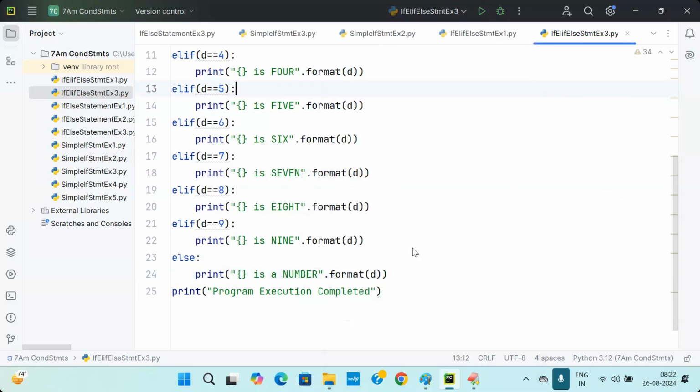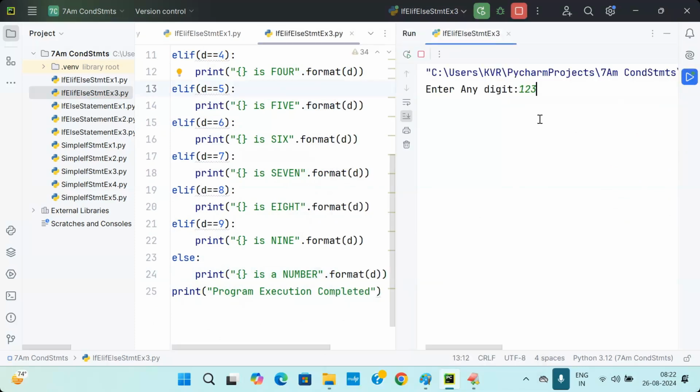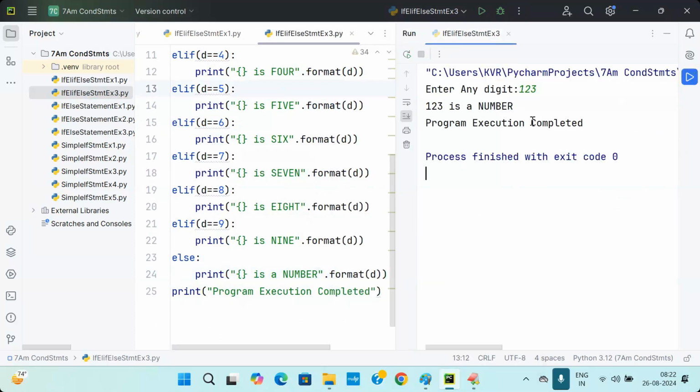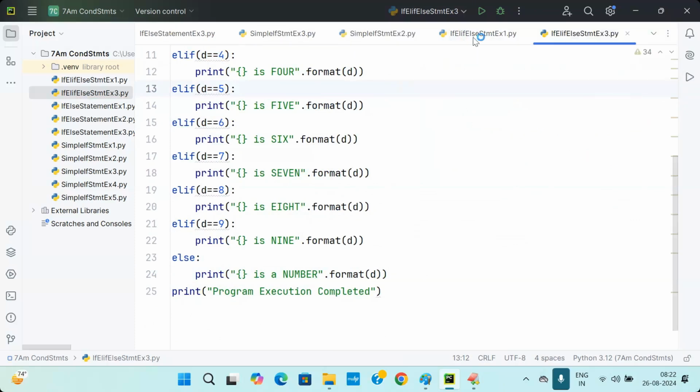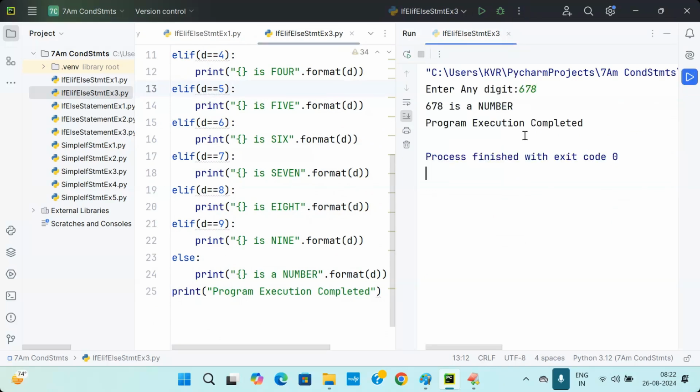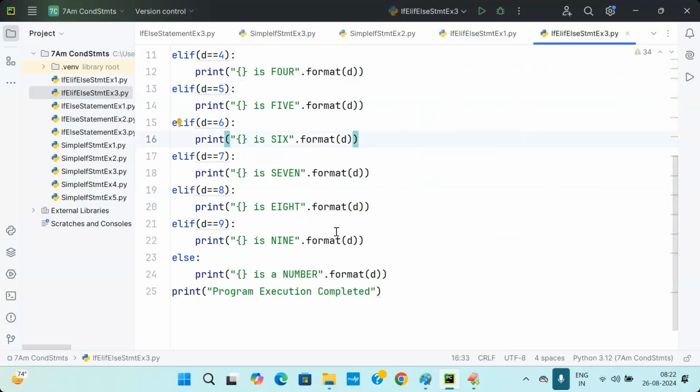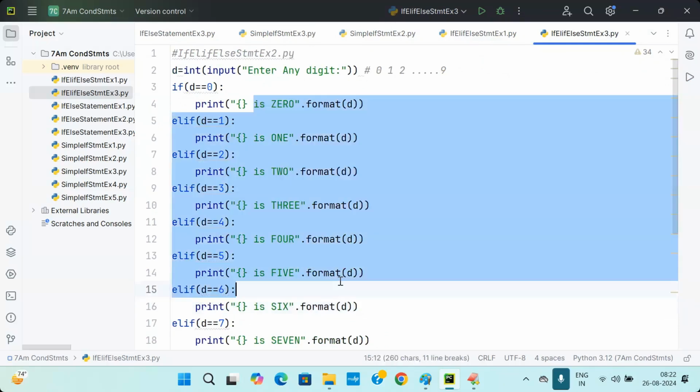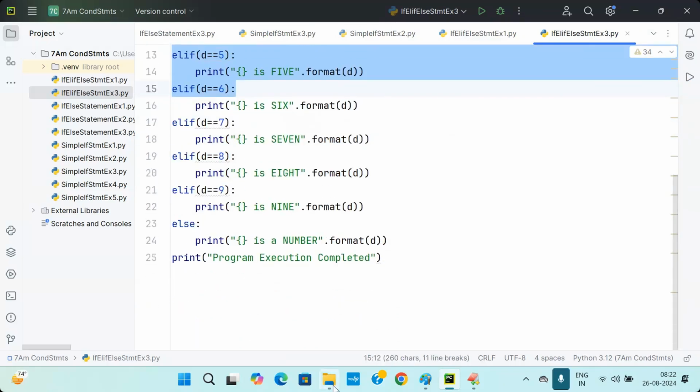Let us run this now. I say 123. 123 is not a digit, 123 is a number. This is a perfect place. I'll write it as what? 678, and I'll get it as a number. So I hope you are following me. So this is the concept of digits written, if-elif statement written.